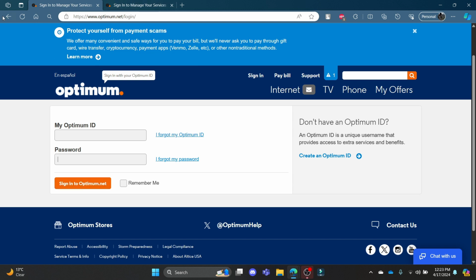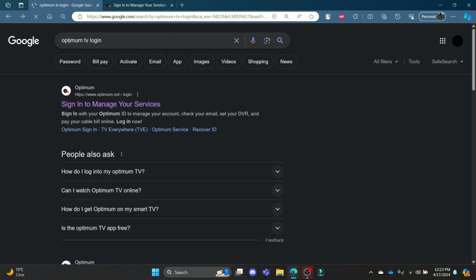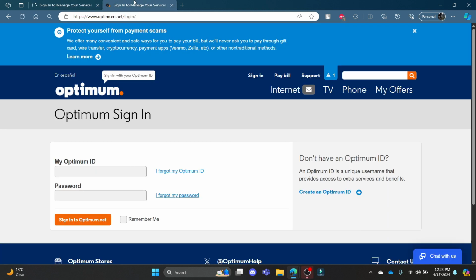So all you need to do is go to Google and search for Optimum TV Login. Click on the first link which appears on your screen, which will take you to this site. Now you can log into your Optimum ID and you can write down your password. Click sign in and then you will be logged into your Optimum TV.